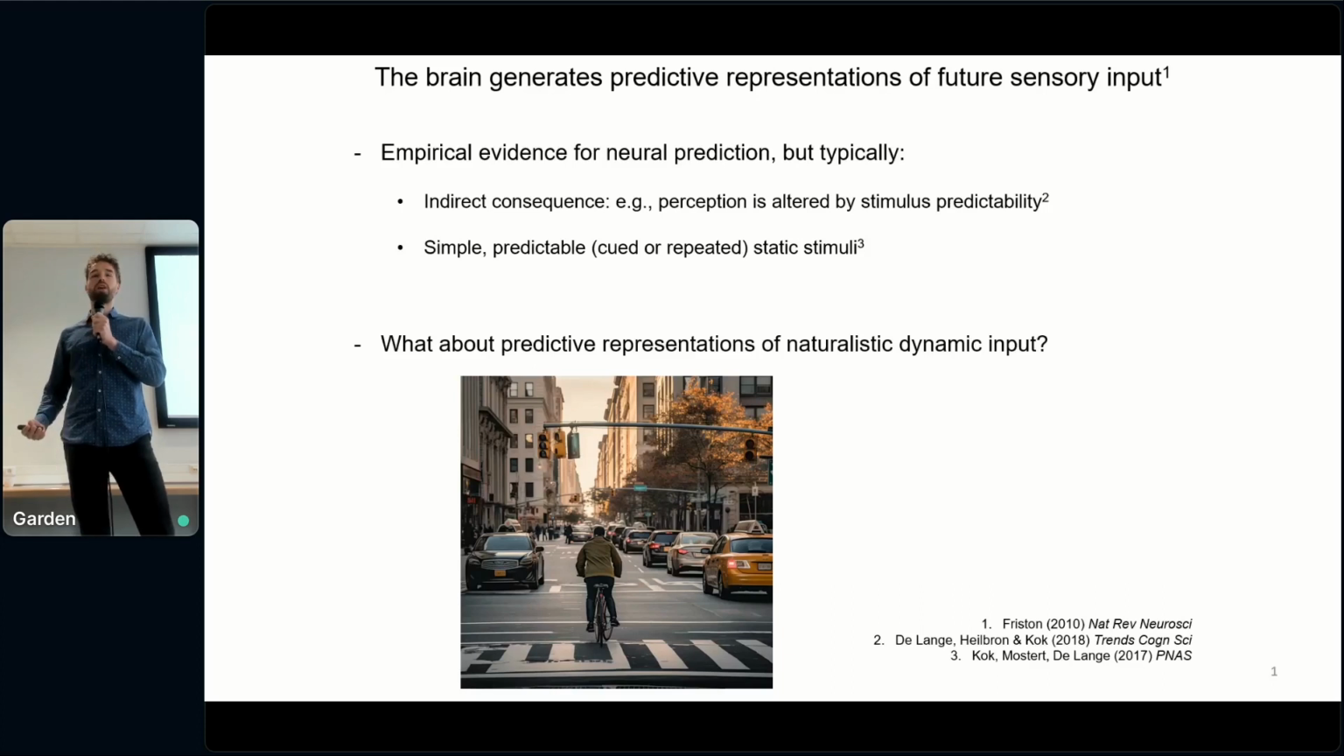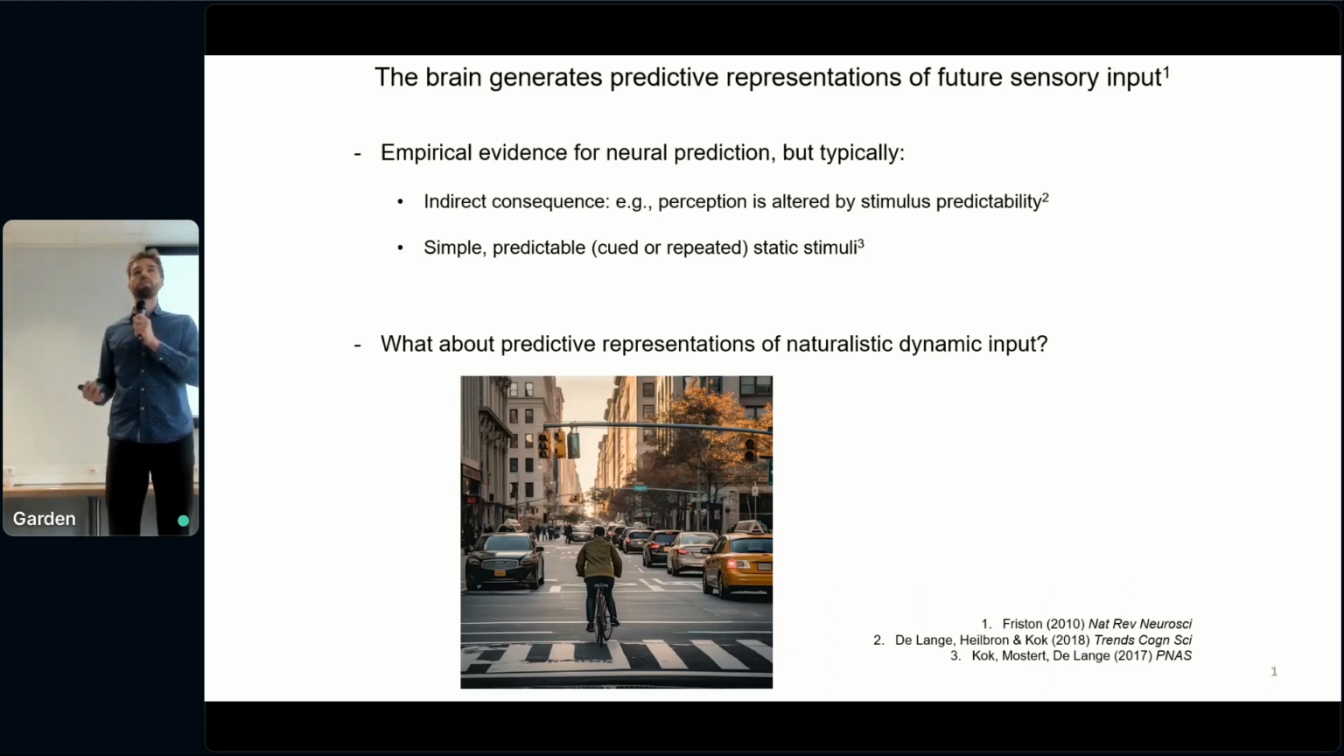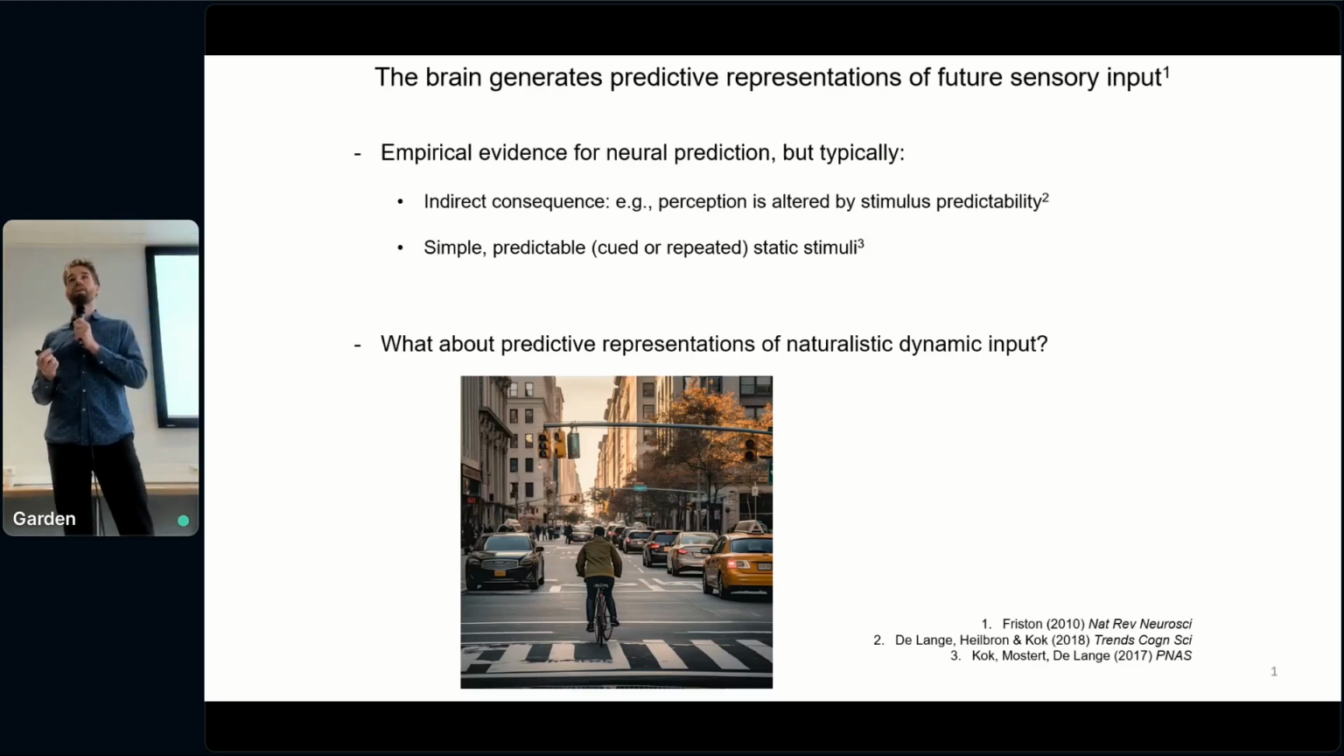And there is a lot of empirical evidence for this, but most empirical evidence comes from studies that only look at a single snapshot of a prediction or an indirect consequence. So, for example, studies that look at how predictability of a stimulus influences our perception of the stimulus. And most studies use simple static stimuli, of which often the predictability is directly manipulated. Or they use sequences of stimuli and one stimulus predicts the next one, for example.